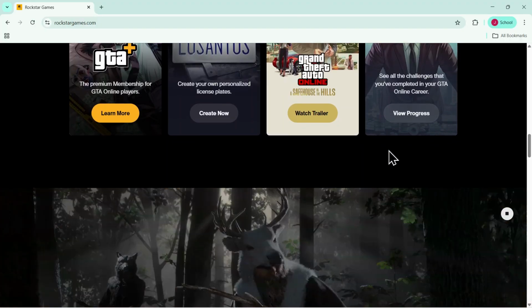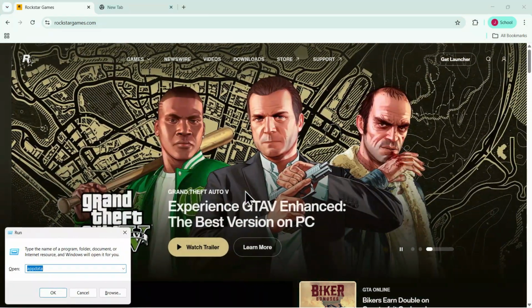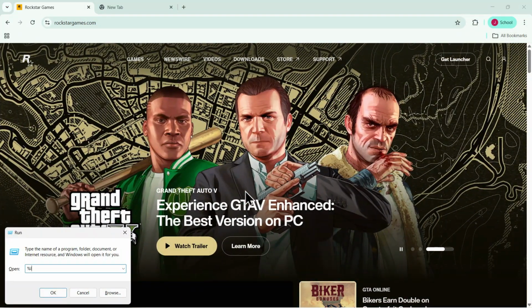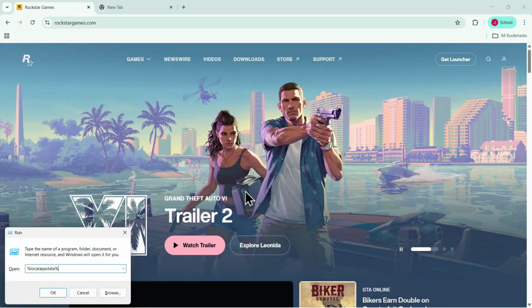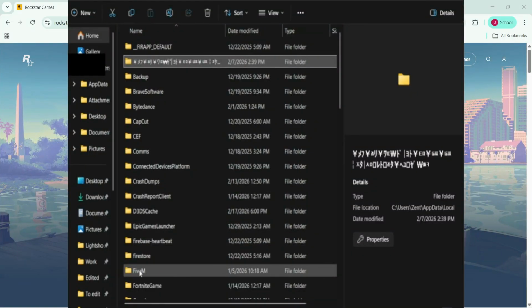If the issue continues, press Windows plus R on your keyboard, type %localappdata%, and press Enter. Find the FiveM folder and uninstall or delete it. Then reinstall FiveM fresh and restart your PC. After restarting, open Rockstar Games Launcher first, then launch FiveM.